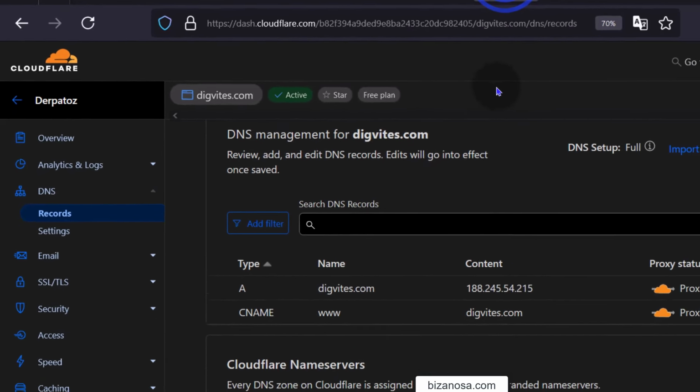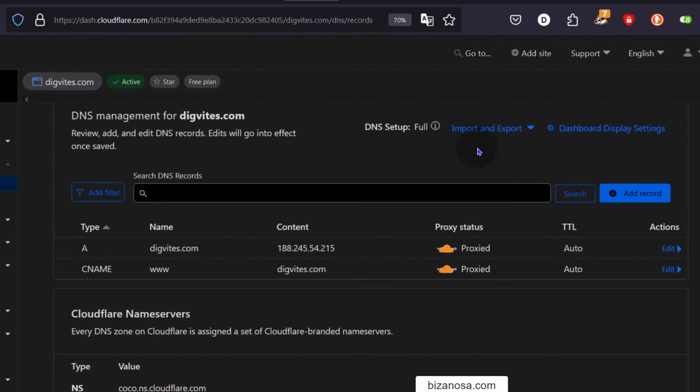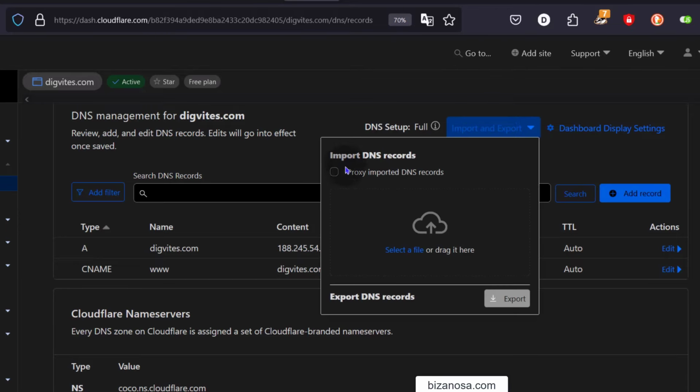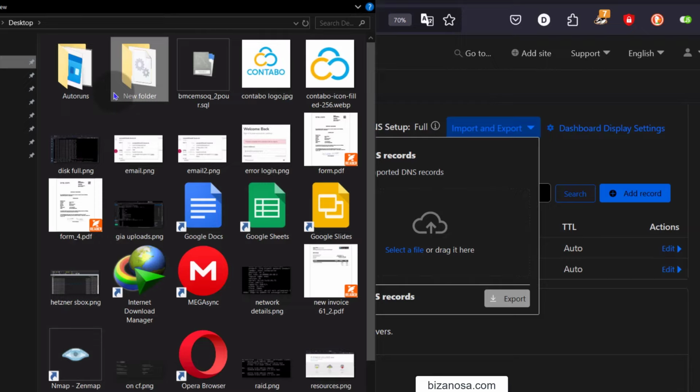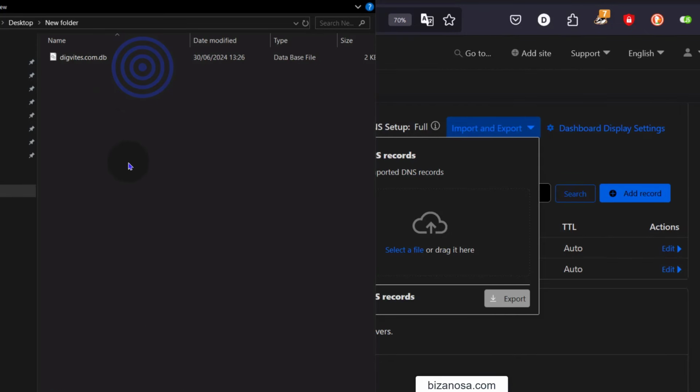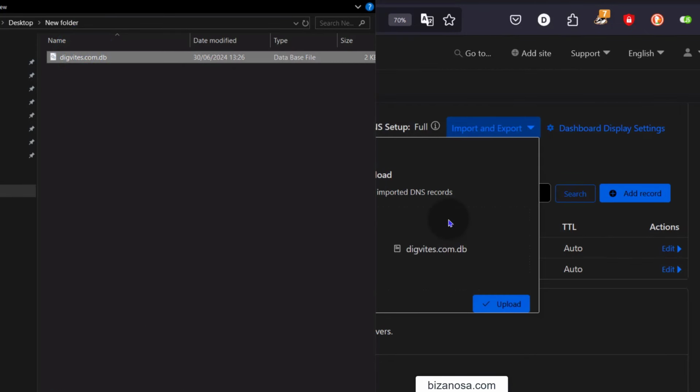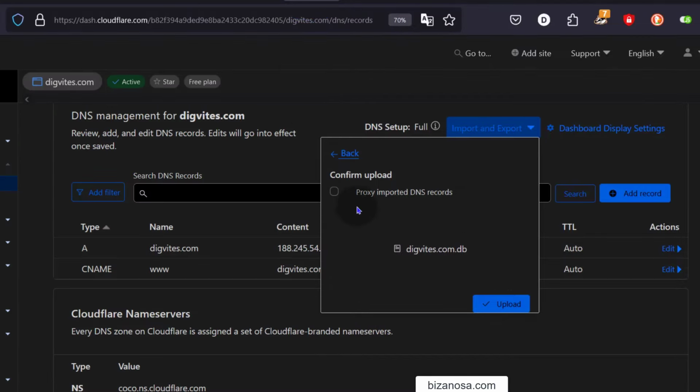I'll go back into Cloudflare. We test if the backup is compatible with Cloudflare. So I'll click there on import export, and then I can drag in my file, new folder, and I'll just drag it in there. And of course, we want to proxy the imported DNS records. I will click on upload.